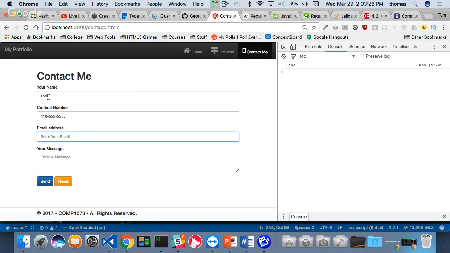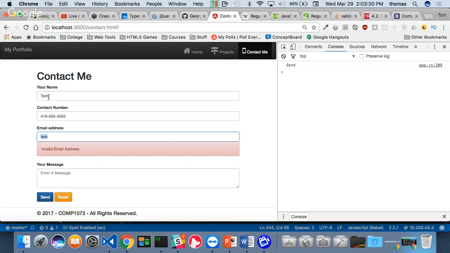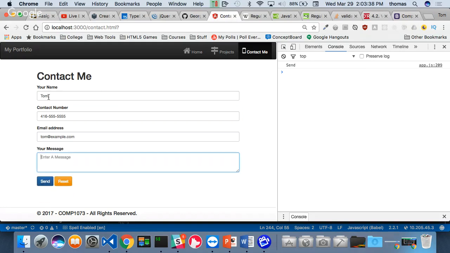Email address, Tom, no, right? Tom at example. No, Tom at example.com. Yes. Now we've got some pretty good, simple validation we can do on the form. And you can go further than this. I'm just scratching the surface with you guys.